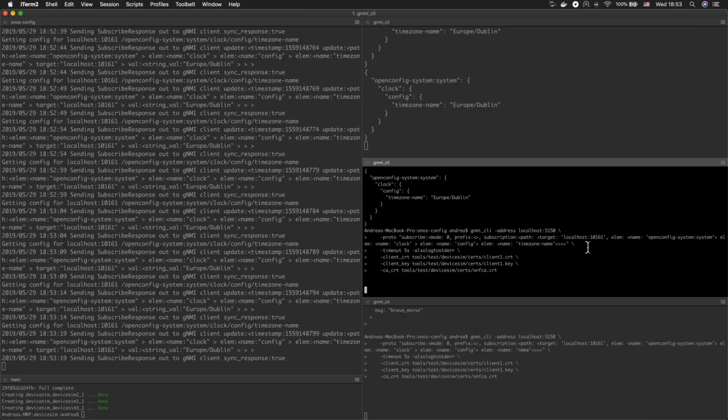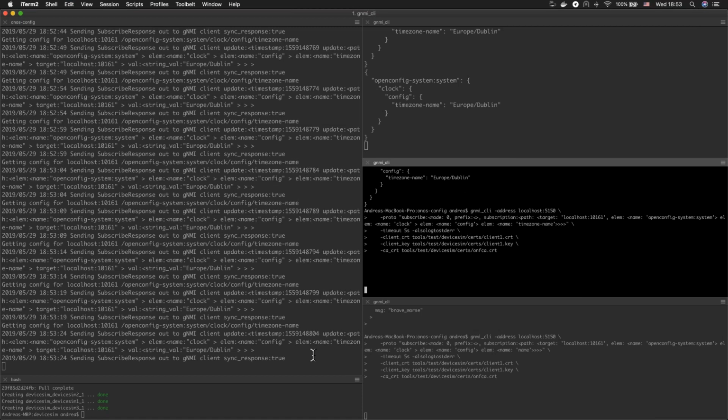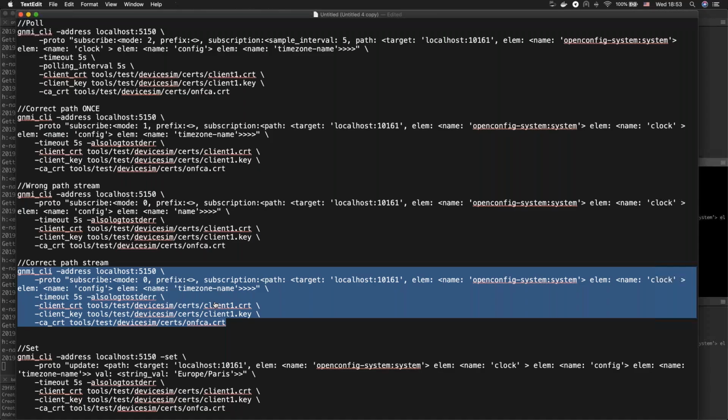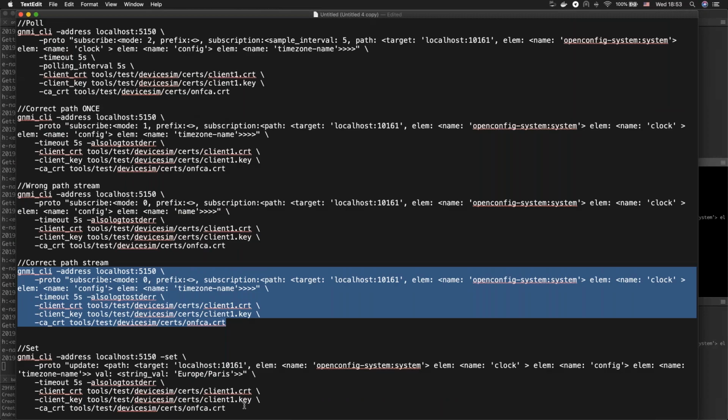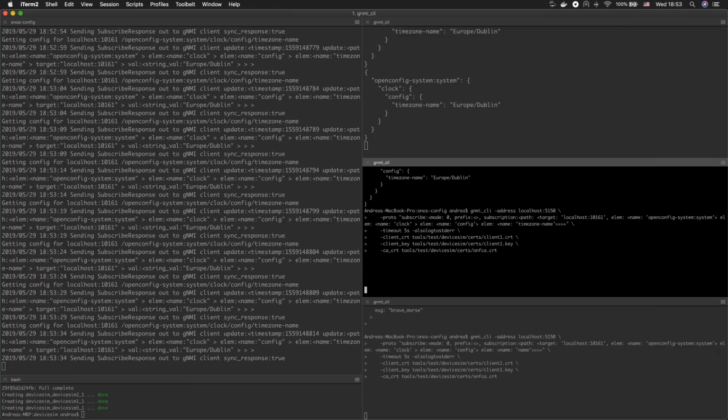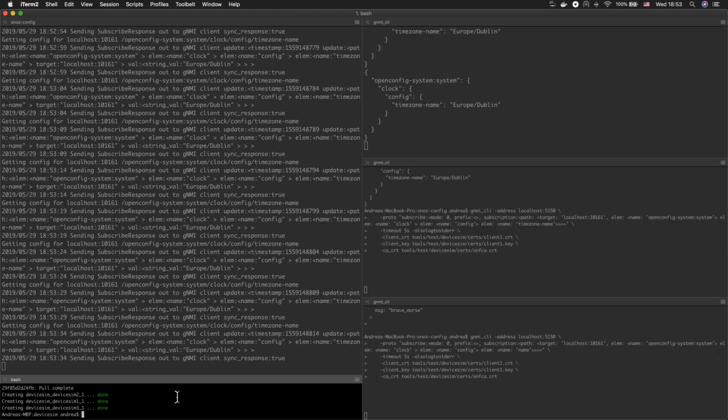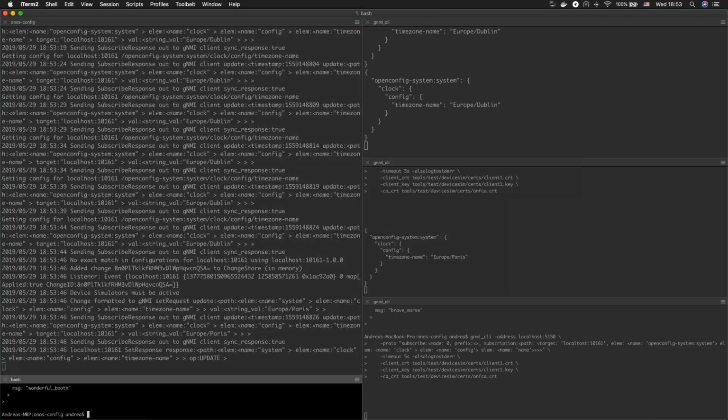As you see, there is nothing here because nothing has changed. But whenever I do a set, which is this one here, I'm changing the time zone name from Europe Dublin to Europe Paris. You kind of get the gist that we use this as an example. I make the change, and you're going to see that the polling one will, in 5 seconds, turn to Europe Paris.